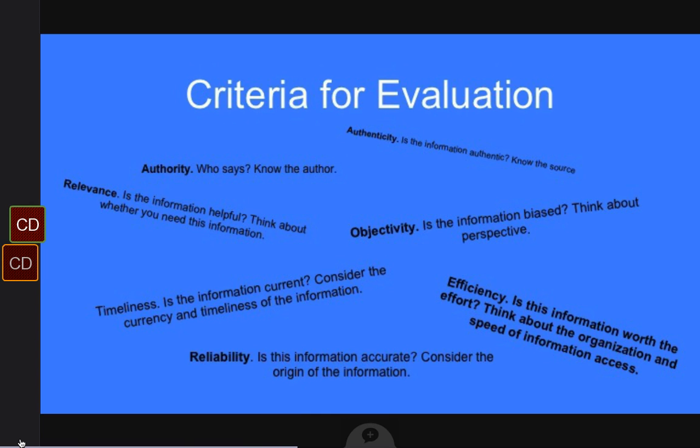How authentic is the information? Is the information biased? How efficient is the website? Is it working properly? Is it working too slow? Is it even worth the effort?